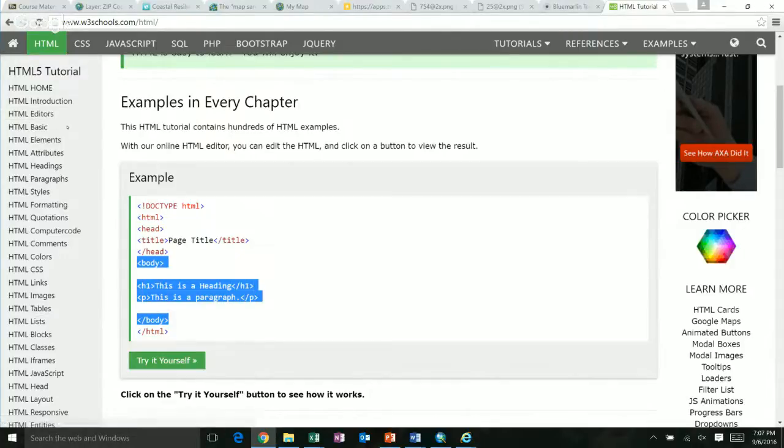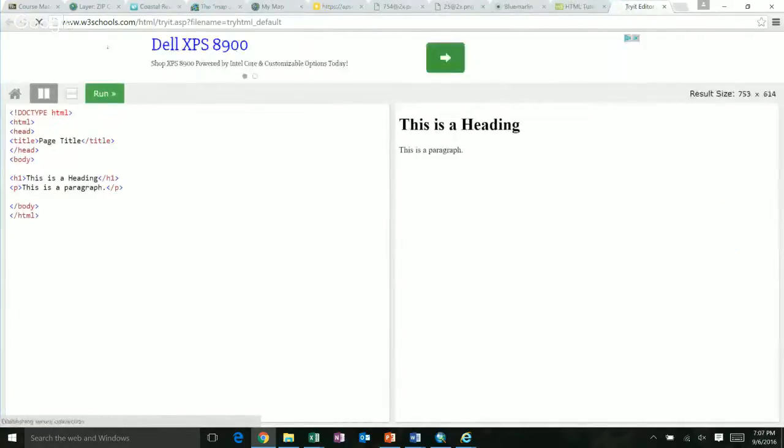All right, so the first thing that I'm going to do is, if I hit this try it yourself button, I can see what shows up on the right is the result of the code that's on the left. So if I change the word heading to headings and hit run, I can see that it changes, puts that S over there. I can change this is a paragraph to this is a paragraph. Isn't that great? And hit run, and it puts it over there.